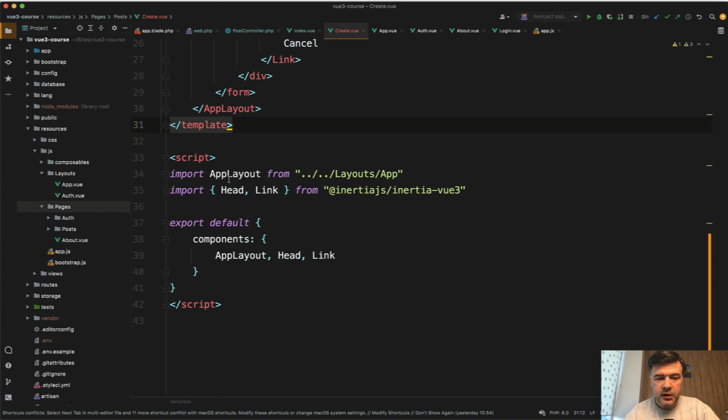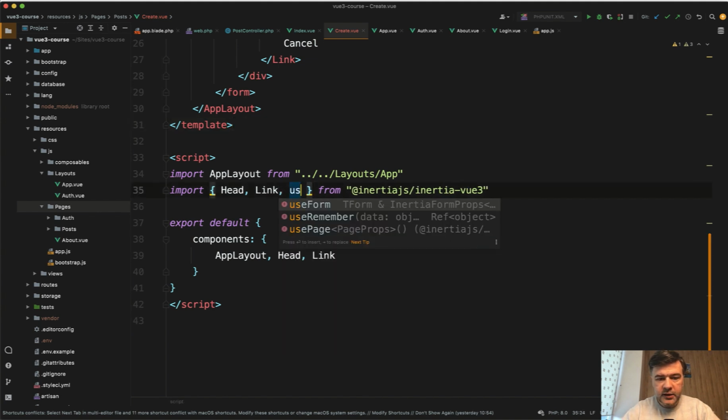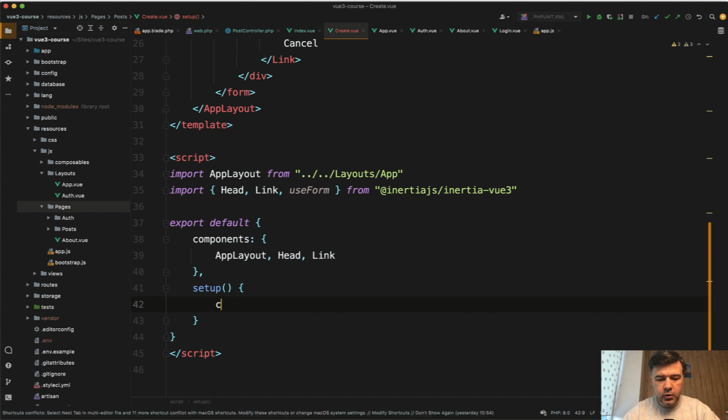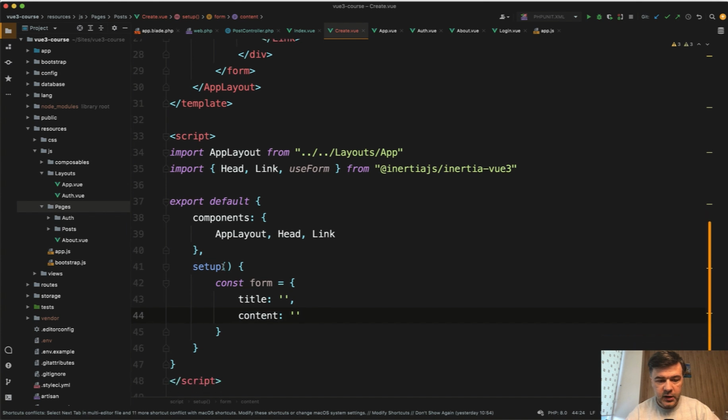So at the bottom, in addition to head and links, we will add useForm, again from Inertia Vue 3. And then we will use a setup method of Vue 3 to define our form. Constant form will be equal to an object of title, empty by default, content, empty by default. And we return that form, return form like this, but that's not just any object. It will be a useForm object, useForm with these parameters.